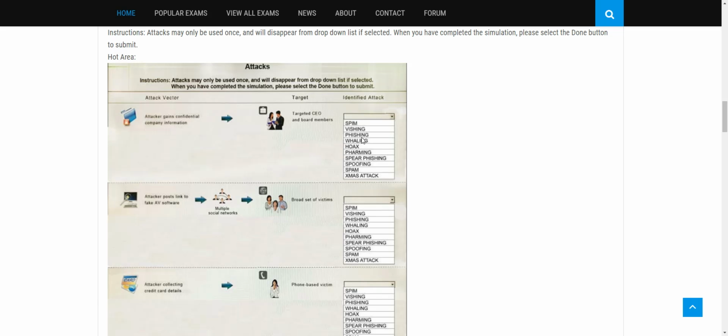Phishing is when someone sends you an email and they're asking for information. Whaling is when a phishing attack targets high members of a company. So in this case, the CEO and board members would fall under whaling.